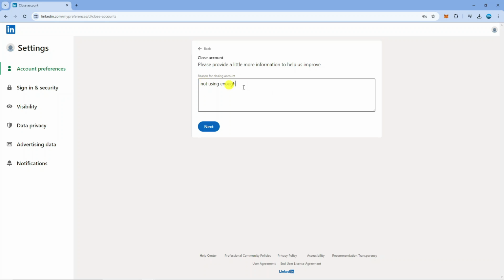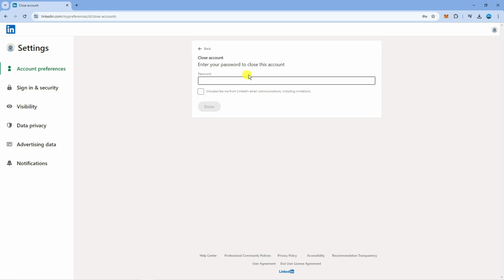So what you now need to do is just provide a brief reason for why you're closing your account. So I've just put not choosing enough. You do need to fill this box in. So just put a small sentence or something for why you're closing your account, and then come down and click onto next.